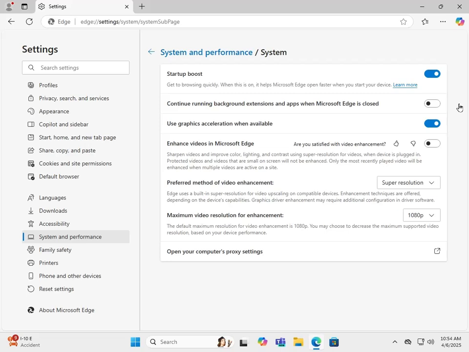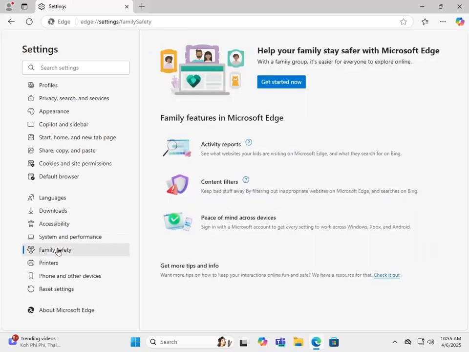The problem is, if you allow it to run when it's closed, basically you'll never know that it's running, and it can set itself up to where Edge starts when you log on, and before you know it, you just have that malware, junkware, adware being loaded every time you log onto your computer. So definitely turn off continuing running the background extensions unless you have an application that requires it. Turn it off. Family safety.